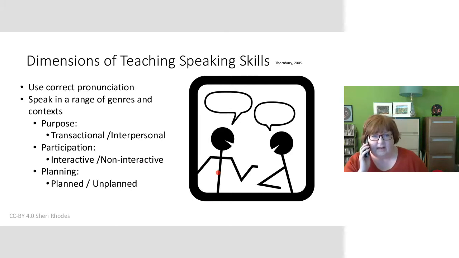Scott Thornbury introduces some of those dimensions that as teachers we need to be aware of as we're teaching speaking skills to our students. Certainly correct pronunciation can affect, but accent doesn't always need to affect what's happening, but it is something we need to address. There's a variety of genres and contexts that we might be working with or that our students might be concerned about, and so those are things that we need to be aware of.